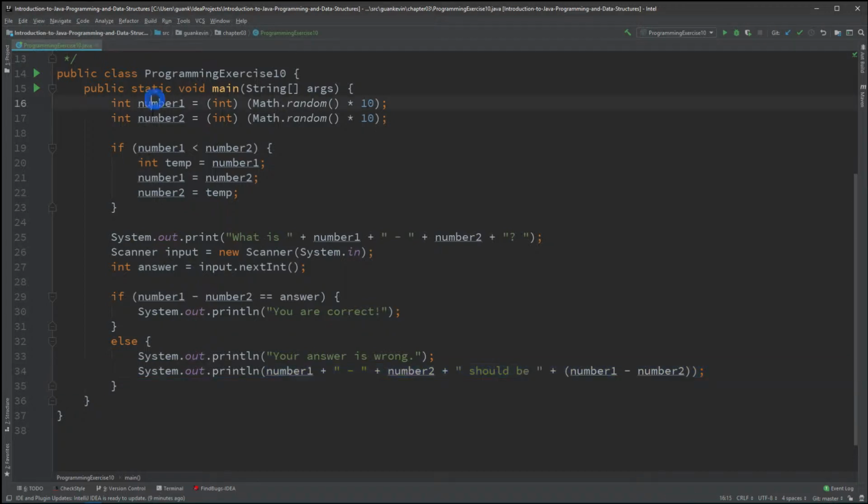If number1 is less than number2, then we're going to take the smaller number, number1, and store it into another variable called temp. That way, whatever value is in number1 right now is stored into a variable called temp, and then we're going to take number2 and store it into number1. And then after that, number2 becomes what was number1.